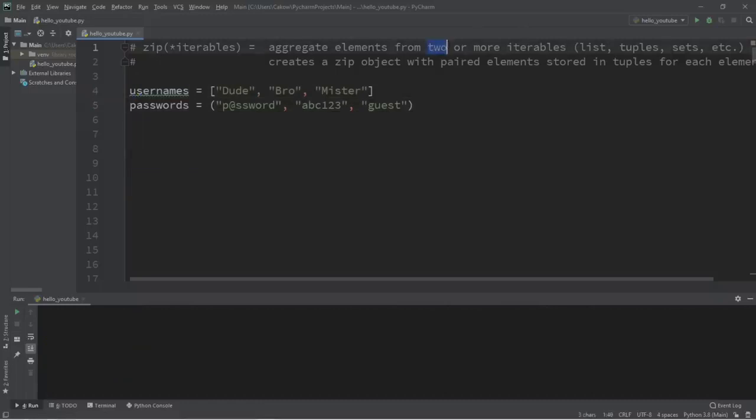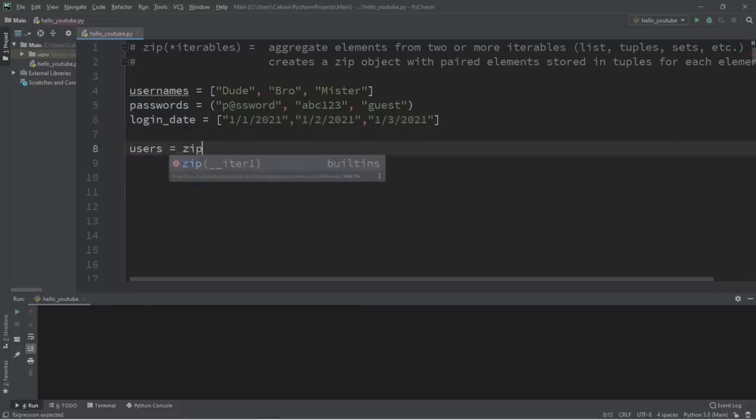Now, you're not limited to just two iterables. You can add a third iterable or more. So this time, let's create maybe a list of last login dates, and I'll just call this login date equals, and why not make a list? And let's make up some dates. Let's say 1-1-2021, 1-2-2021, and 1-3-2021.